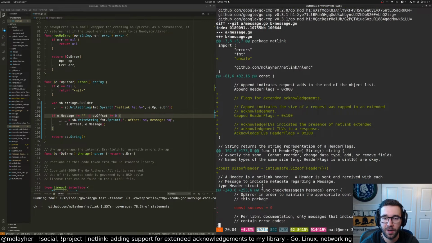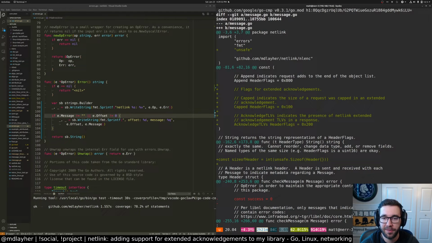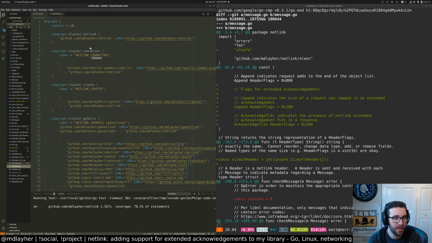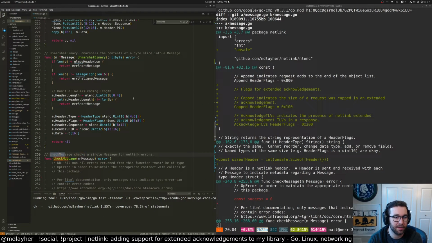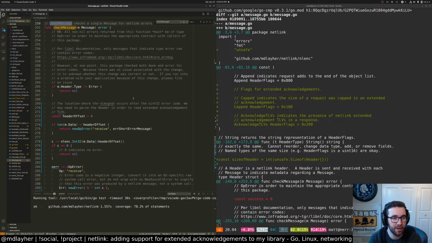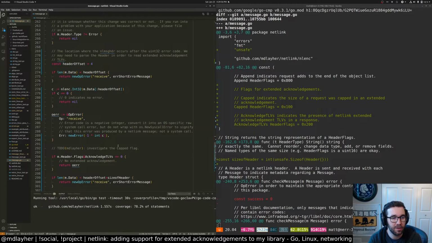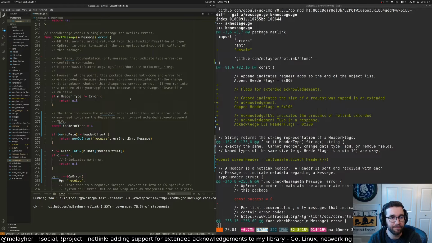Message, unsafe size of header, flags for extended acknowledgements. Capped indicates the size of request was capped in an extended acknowledgement. See, I just don't understand the... I'm going to have to look into that one. I don't understand it yet. It's one I haven't run into. Check message. We'll have to note about that, right? So to do, investigate the capped flag, yeah.